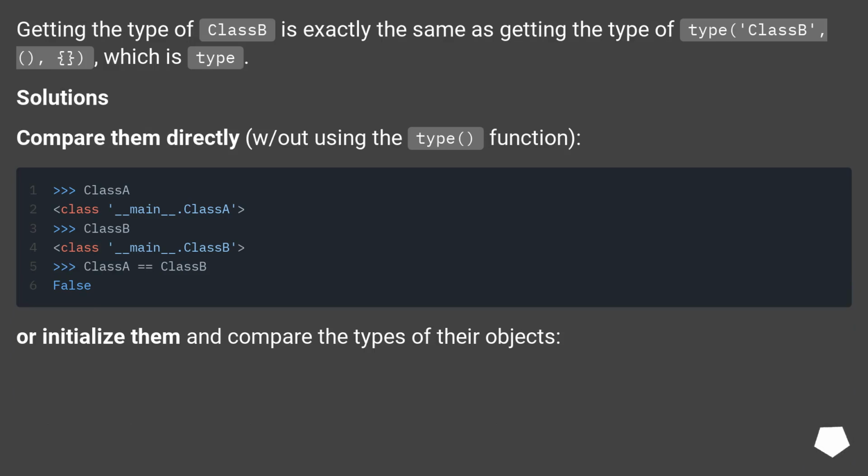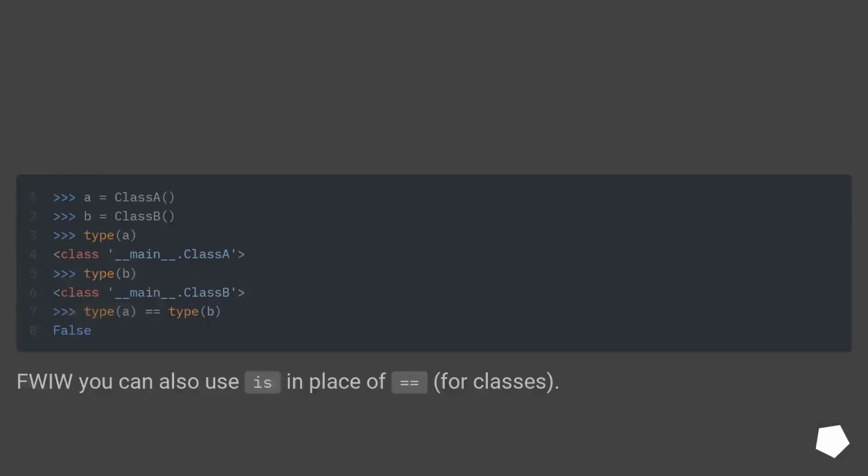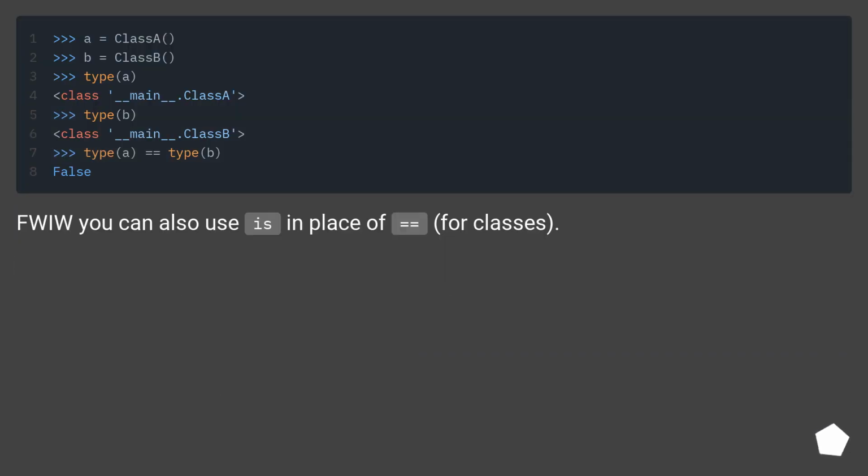Solutions. Compare them directly, without using the type function. Or initialize them and compare the types of their objects. You can also use is in place of == for classes.